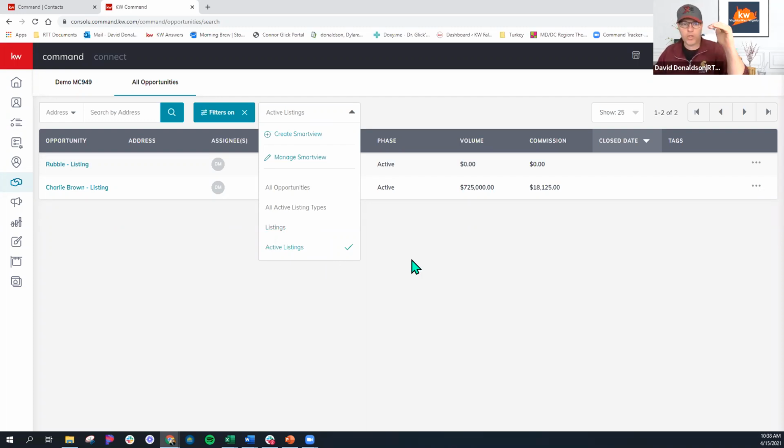Now, magnify this across a team. As a Rainmaker, I can create all these smart views for all the agents on my team. Show me all Patricia's listings. Show me all of Ted's under contracts. Show me all of Marcel's closed transactions this year. So you can have multiple filters for multiple reasons inside the team dynamic.